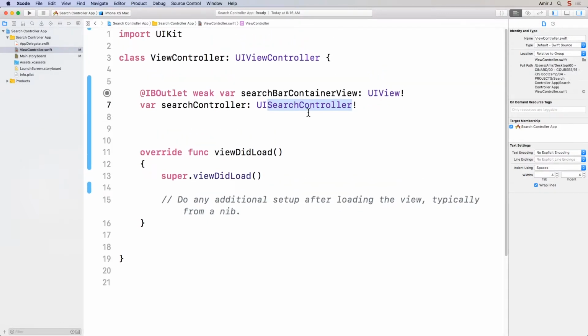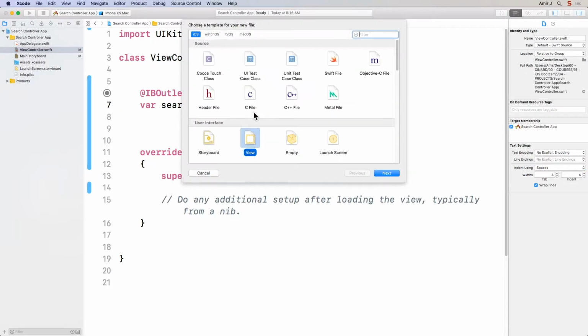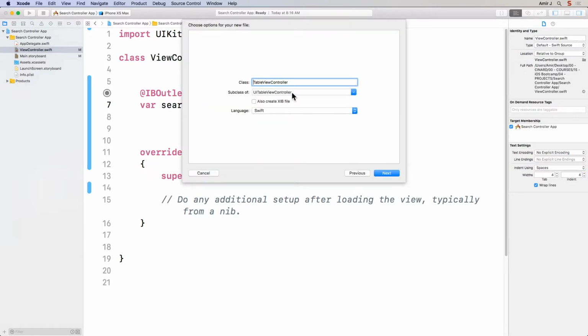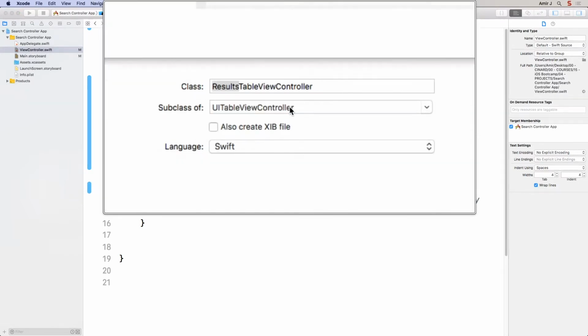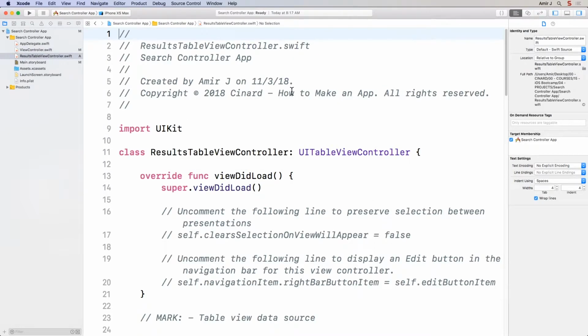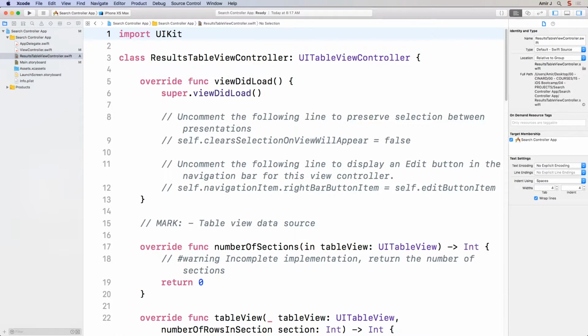And since I want to see the results in a table view controller, I need another outlet which is of the type table view controller. To do that, I'm actually going to make a new file. I'm going to say Command N. I'm going to say this is of the type UITableViewController. I'm going to call it ResultsTableViewController. Now, this is a table view controller that doesn't have a storyboard outlet associated with it. We will initialize this programmatically, but we still need to do everything that we usually do for a table view.